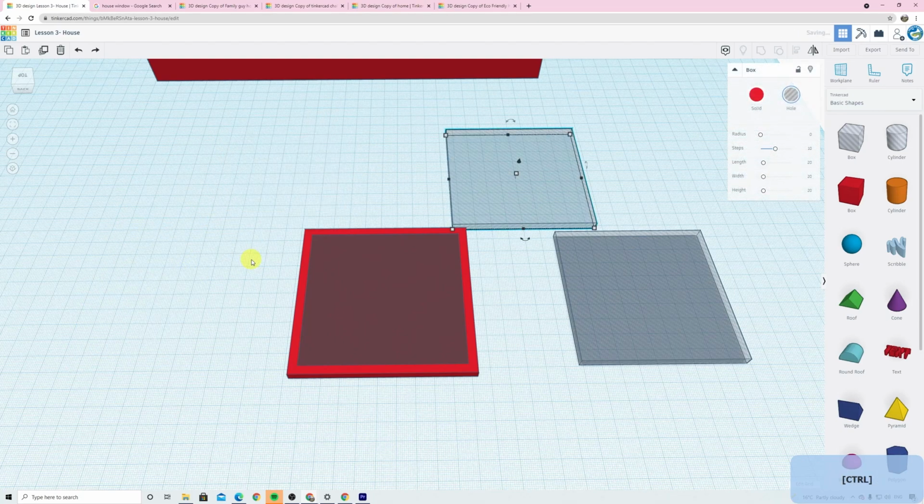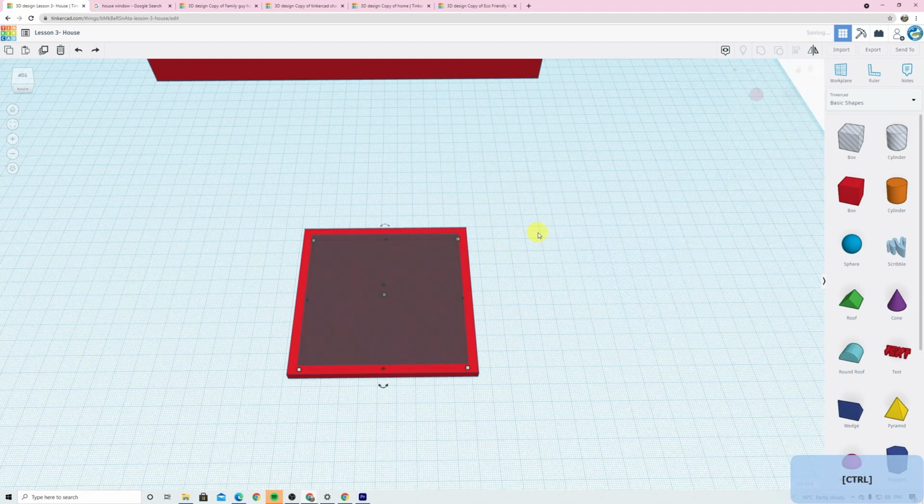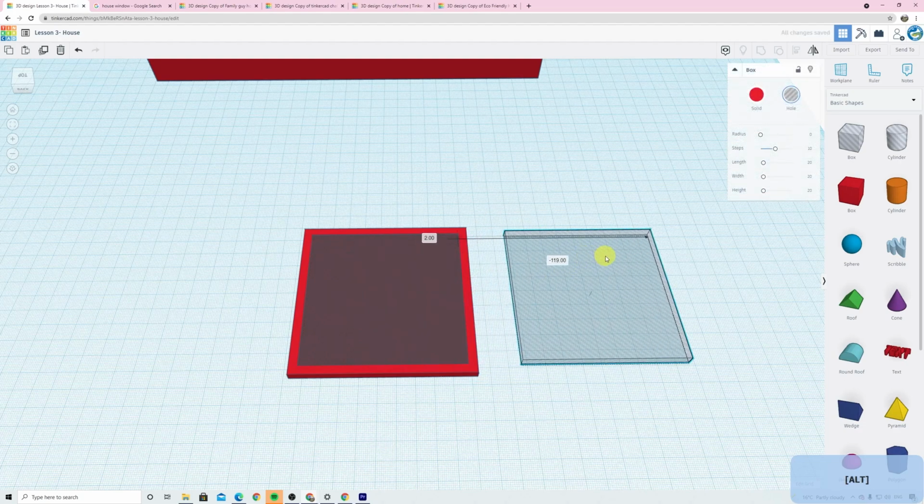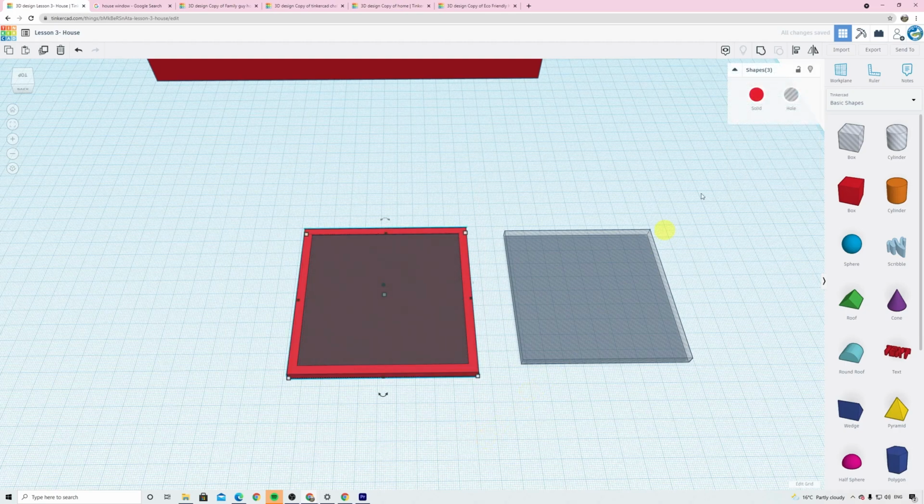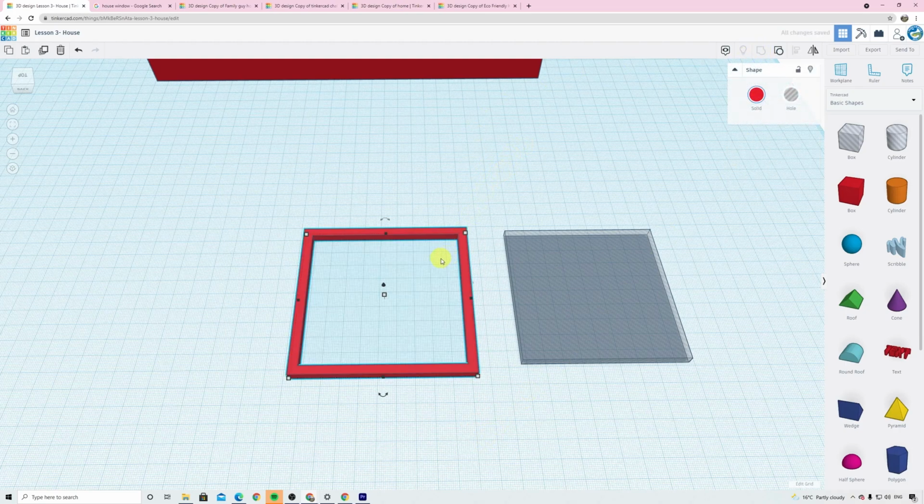I don't want that, so I'm just going to get rid of that for now and leave the, oops, Alt, drag it across. I've got one copy, so I'm going to click back here. I will group these two together, and now it will create a window frame. Okay, so I have my window frame.